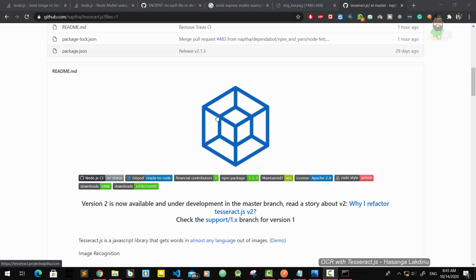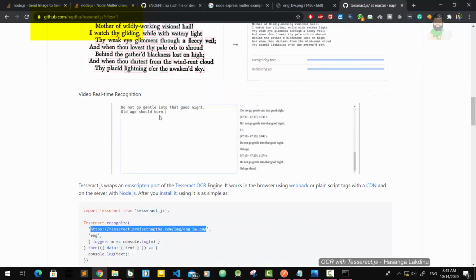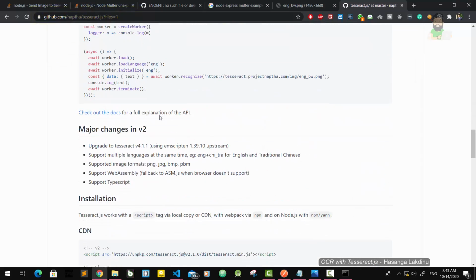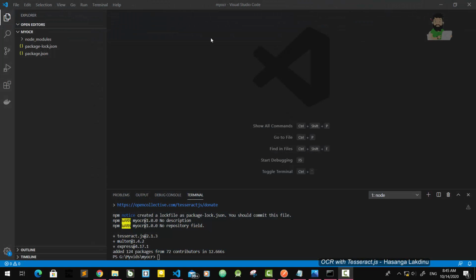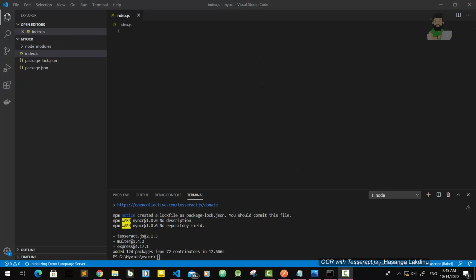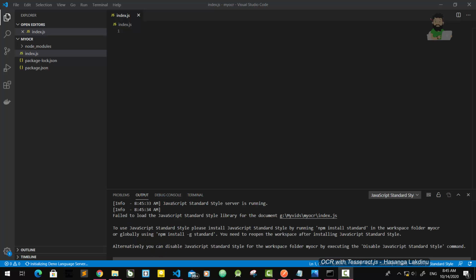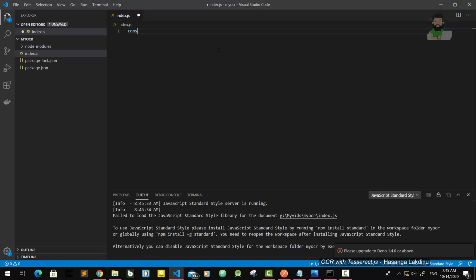In this video tutorial, we are going to use this Tesseract.js library for optical character recognition. And here is the GitHub page, the documentation. You can go and see that documentation also. Okay, let's implement our server. For that, I'm going to make an index.js file. Then I'm going to implement the Node.js server using Express.